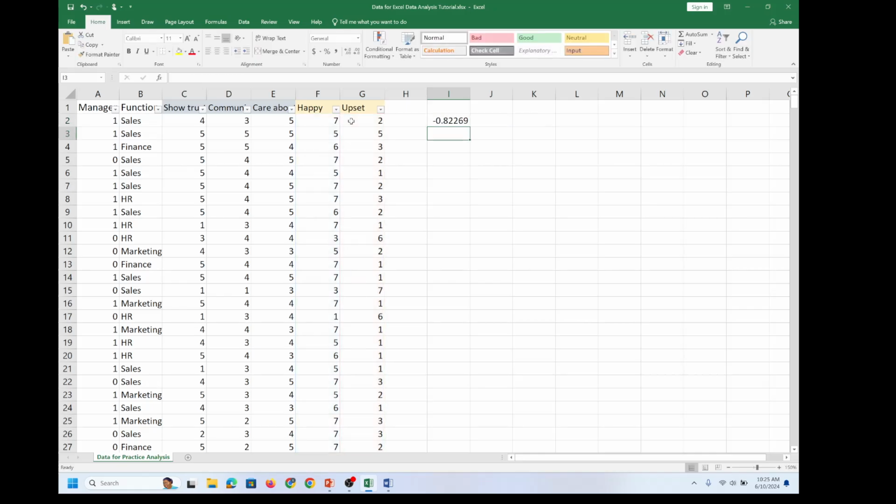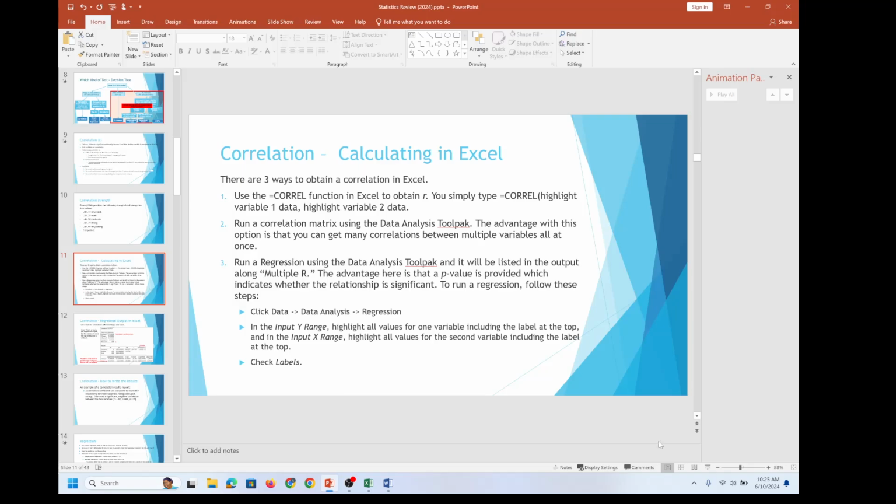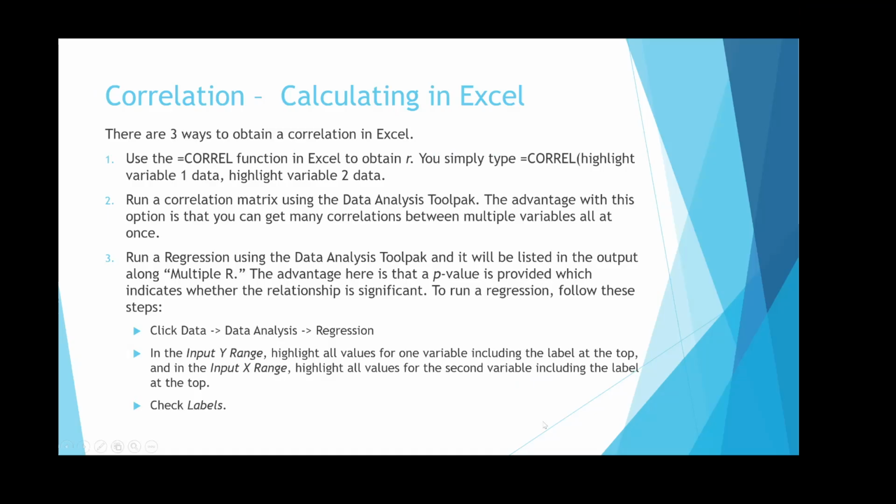Close parentheses, enter. So our correlation between happy and upset is negative 0.82. Okay, so the second way that you can do a correlation, and this is really useful, is the correlation matrix using the data analysis toolpack.